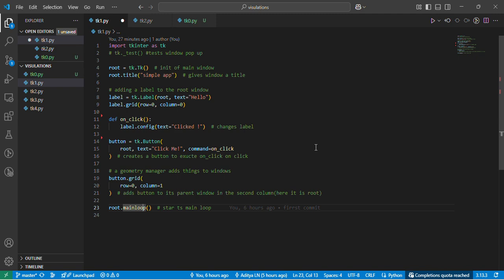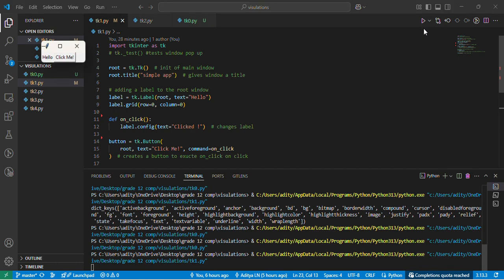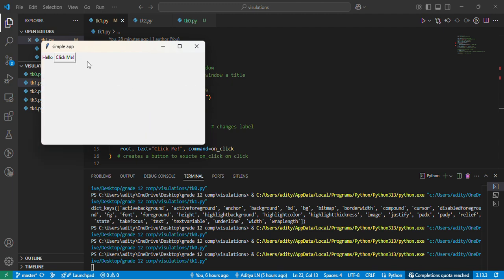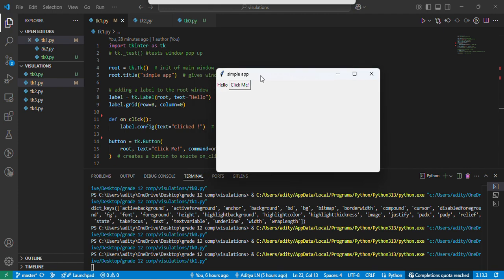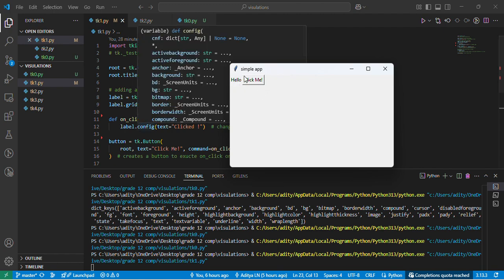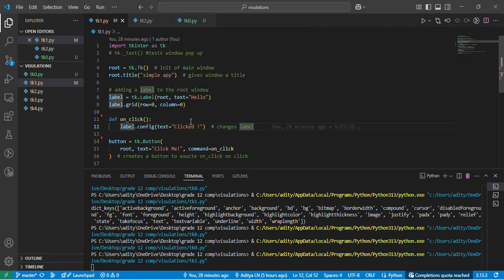Let's see. You just press save there. And boom, we have a window. Now, if I resize this window a little bit, you can see, oh, okay, hooray. It did in fact take the title Simple App, and it does in fact have a label, hello. We'll see how to change this label later to be more than just a piece of text. And we also have a button that says click me, just like we configured it. See here, it says click me.